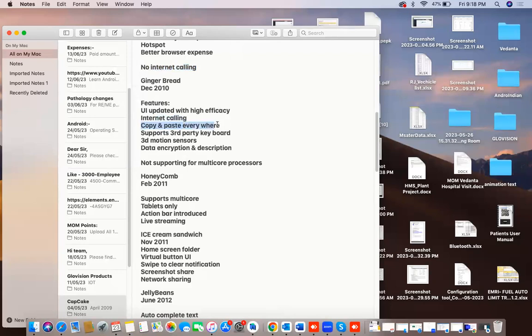The next is the copy paste option everywhere. The user can copy paste data everywhere. That is introduced here, and it supports third-party keyboards also. Previously, the user could not install any third-party keyboards. Now the user can install third-party keyboards and use them. That is introduced in this. Next is 3D motion sensors. These 3D motion sensors were also introduced in this, sensor based features.